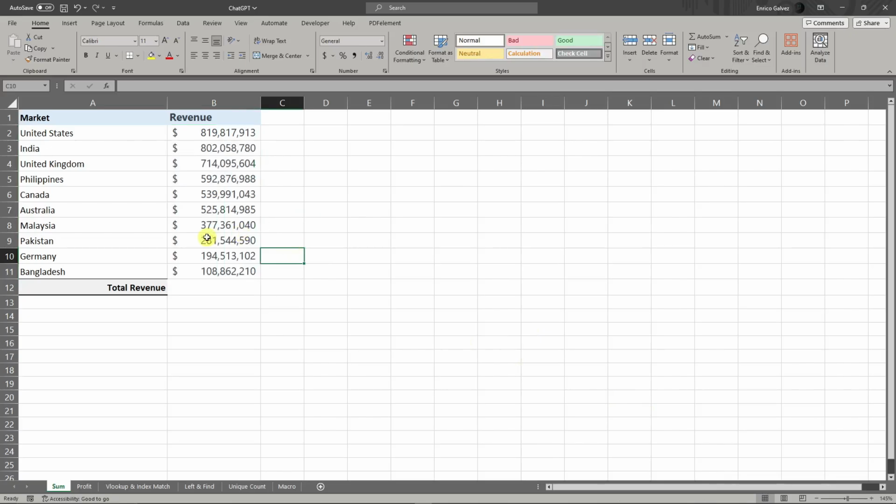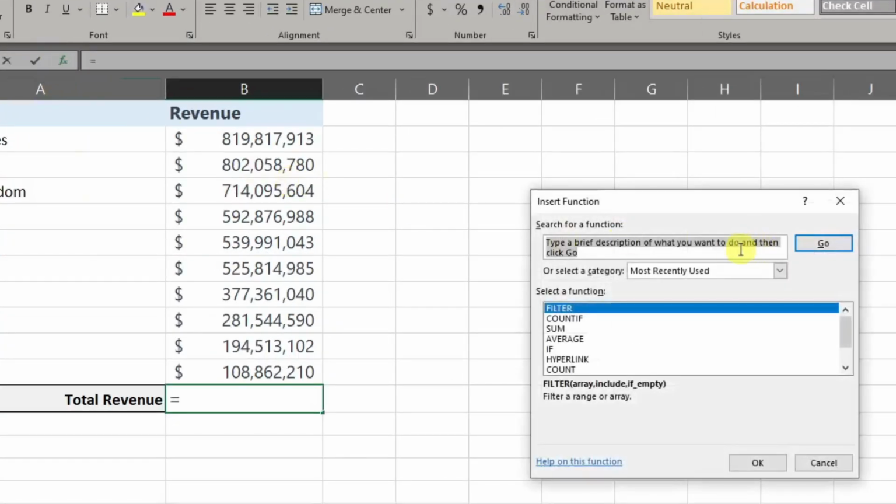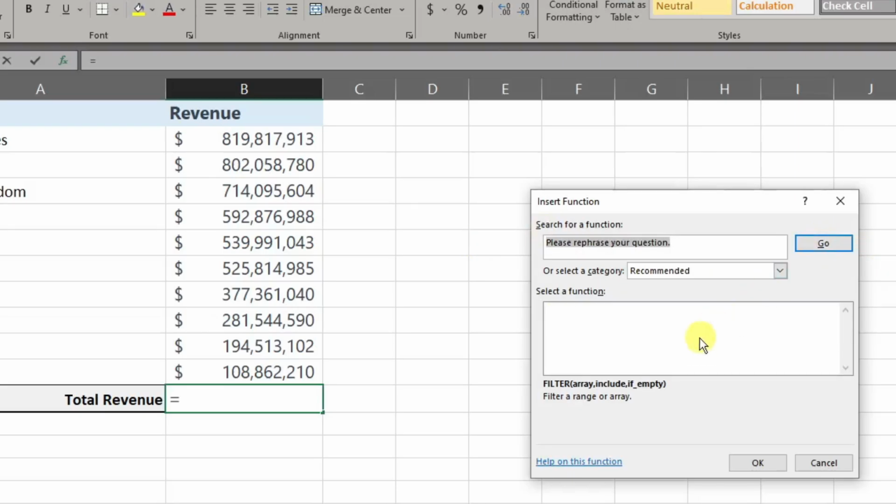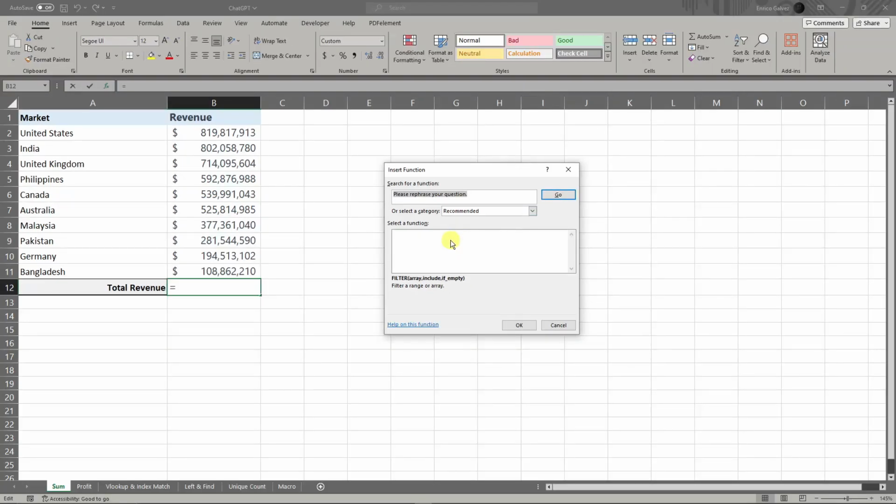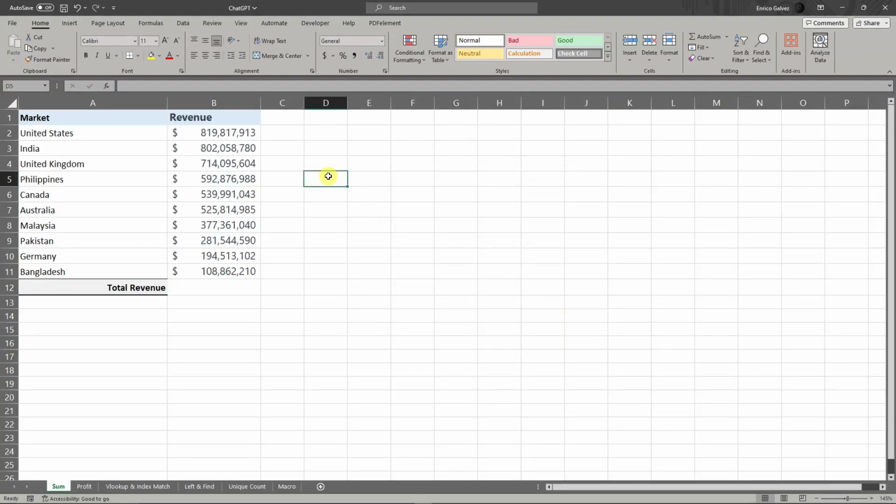I can also just highlight the cell of total revenue, click insert cell, and simply ask Excel for the revenue here. For example, summation or sum of the cost or revenue, and simply click on go, and Excel will not give me a function. That's a problem. So where we're going to ask questions here, we're going to go to ChatGPT. So it's going to be this one.